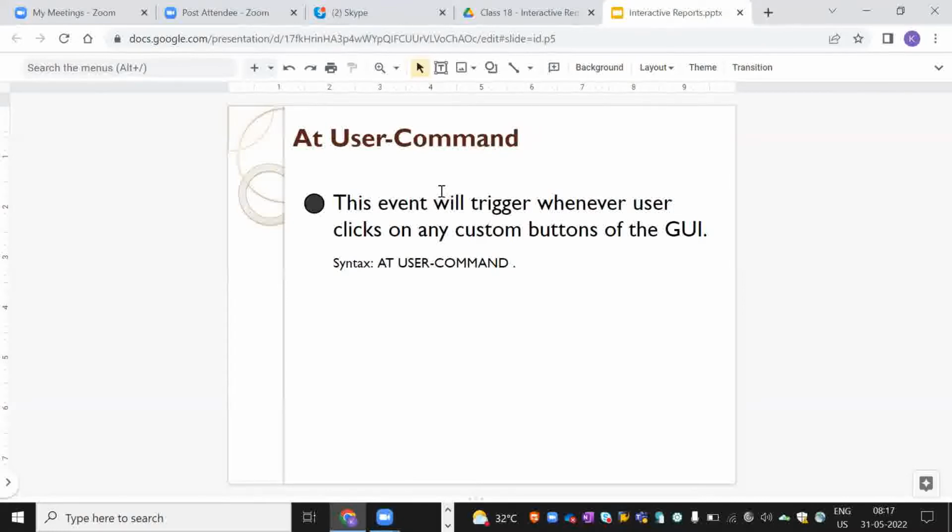Our event is at user command. Okay. The next one is at PF status. Here there are no buttons, no list line, only shortcuts. If you click on function keys F1, F2, F3, F4 at the keyboard level, it will go to the next report.